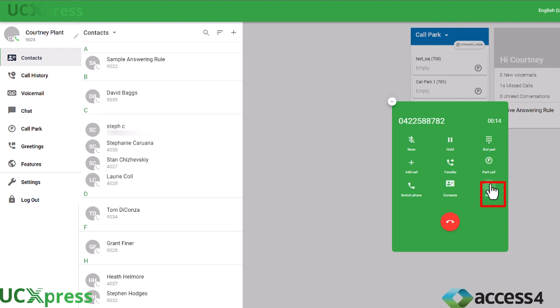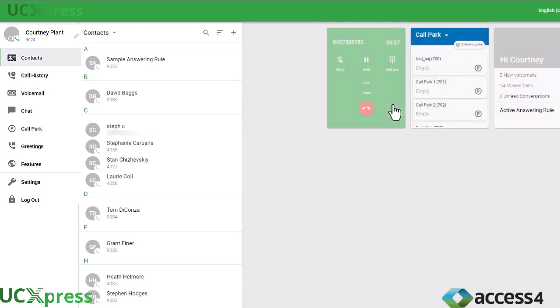Under the More, 3 dots button, you'll be able to start recording if on-demand recording is configured. Hide the call to clear the screen.